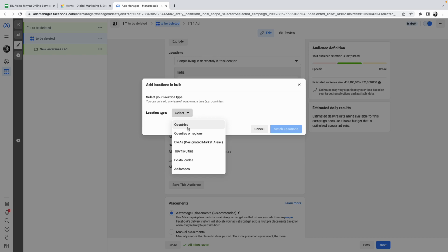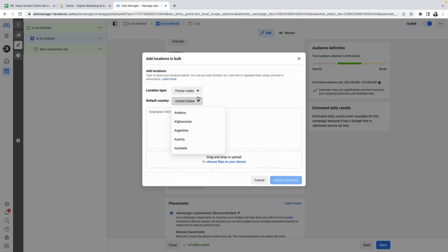Counties and regions, if you have the list for that. If you have a list of designated market areas, then you should use that. Towns and cities, postal codes and addresses. Today's video is about the postal code, zip code or pin code, so we're going to use that. The default is United States, but if you are from elsewhere, make sure you choose your country. I'm from India, so I'm going to choose India.